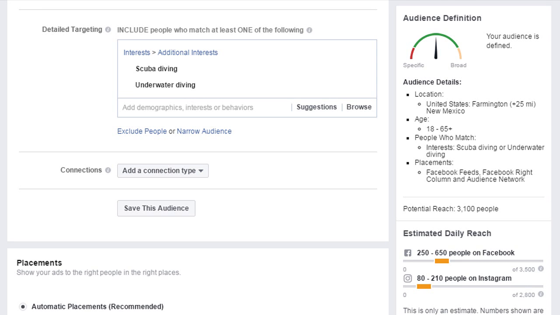I literally just typed those things in there where it says you add your demographics, your interests or behaviors. There's a whole list of things that you can pick from by default, or you can just start typing random stuff in there and see what comes up. So I just typed these straight in there without bothering to look through anything. I typed in scuba diving and it came up.